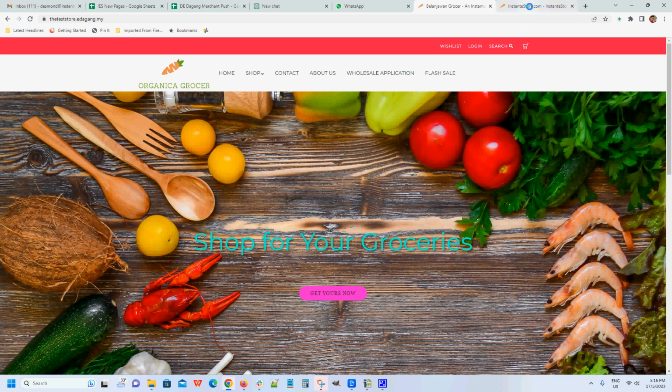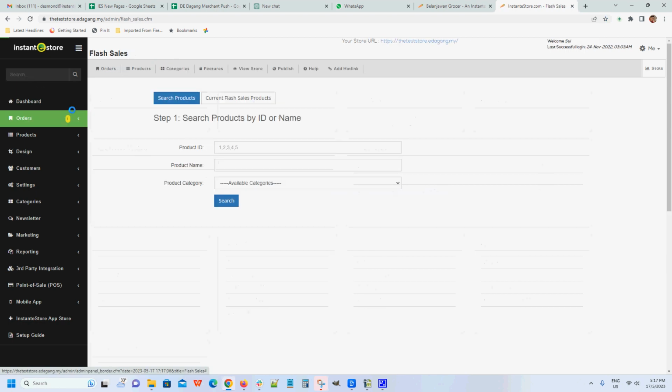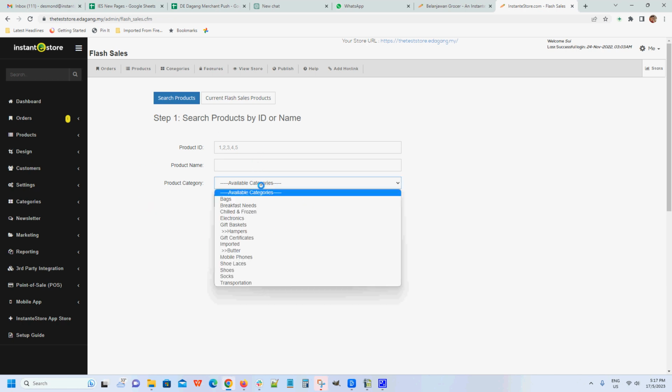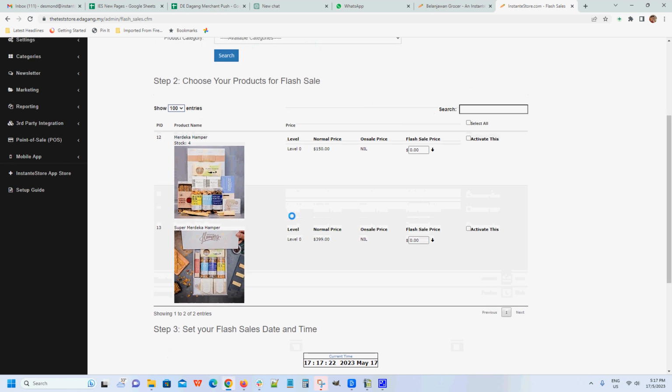So the first thing you've got to do is log into your store and key in flash sales in the search box, or just flash, and then click the flash sales link that appears in the results. There are a few ways to search for products you'd like to put on sale. You can key in the PID, the name, or search via category. In this case, I know the category it's from: the hampers. Click search, and these are the two products I would like to put on sale.